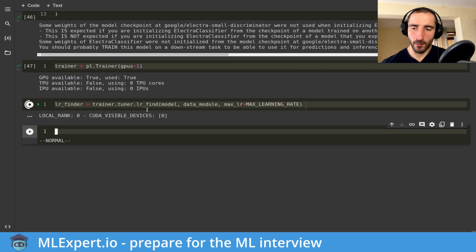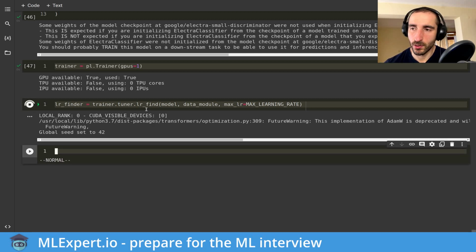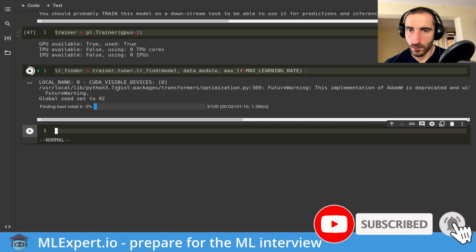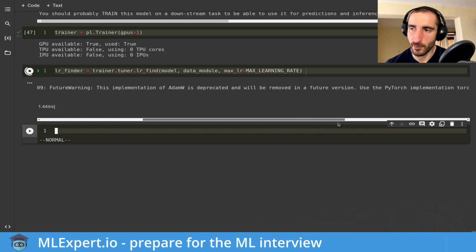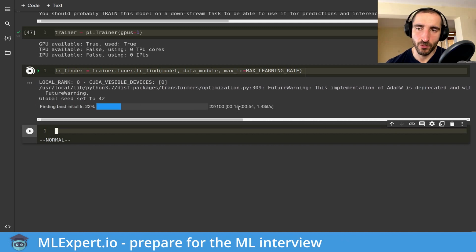So this is telling us that the implementation of AdamW with the decay fix is deprecated, and we should use the AdamW weight decay fix from PyTorch itself. So this is one thing that you might want to update in your code, and I'll make sure to update this in the Google Colab notebook that will come with this tutorial. And you can see that finding the learning rate is actually very fast. This goes through, as I've already said, a very small subset of the data.